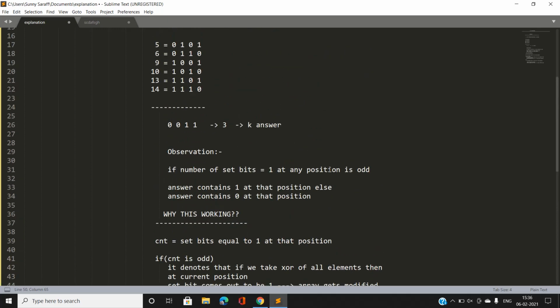If the count of set bits at position i, starting from the right, for all the elements comes out to be odd, I am going to place 1 at that position.